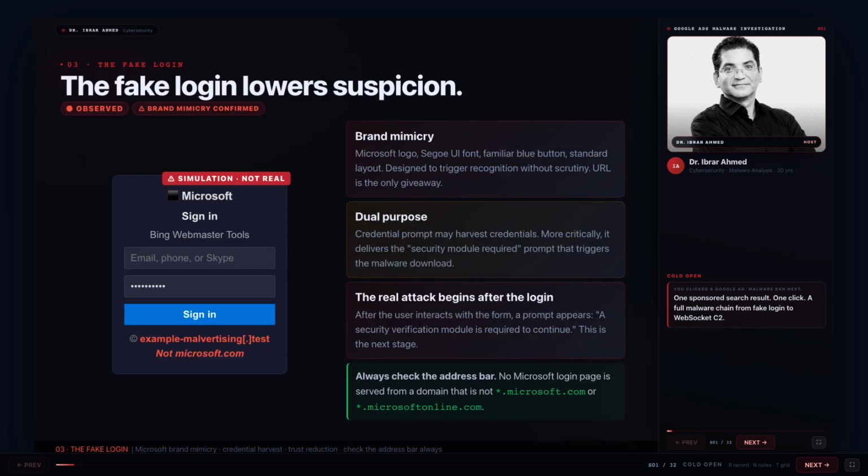The user passed the redirect and the cloaking filter. They land on a page that looks like a Microsoft login form. Familiar blue, familiar logo, familiar fields. Brand mimicry. The primary job of this page isn't necessarily credential theft, though that may happen. The primary job is trust reduction. The user thinks they're in the right place, their guard drops, and then a modal appears: install a security verification module to continue.